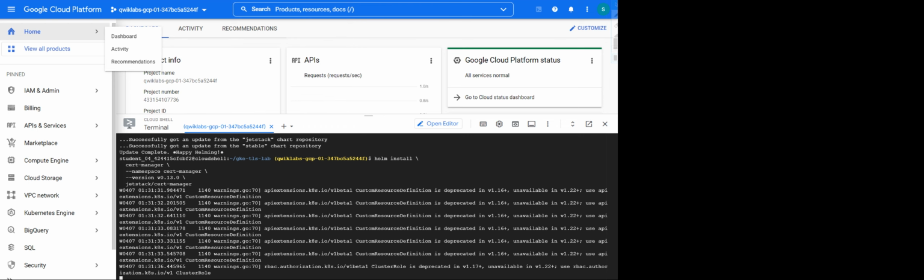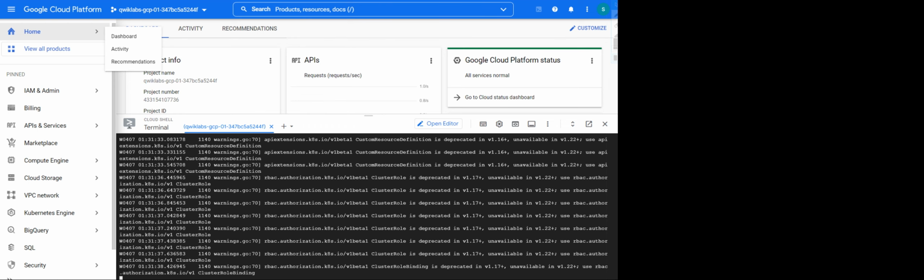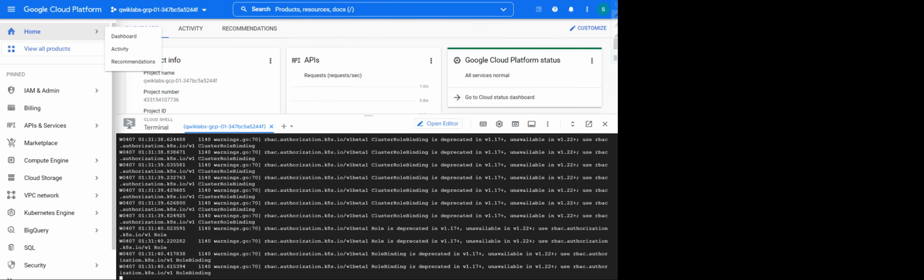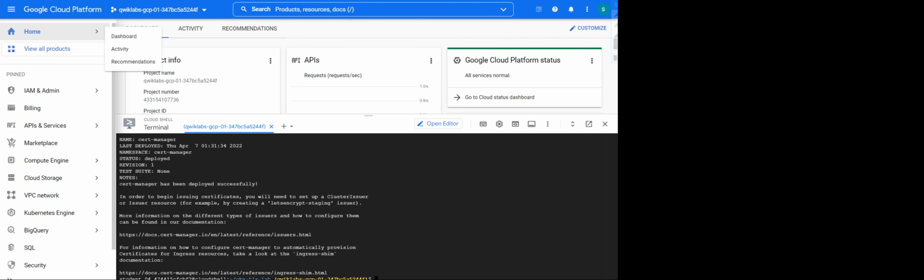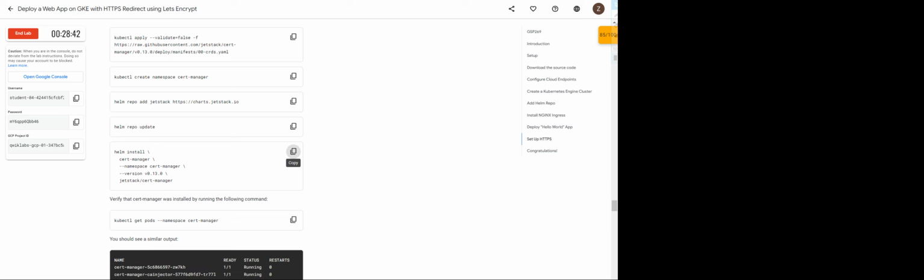It's a warning, because we are using a different version, that they will update for us. Now it is deployed successfully. Although there is a warning, no issue. In order to begin issuing certificates, you will need to set up a cluster issuer or issuer source. Okay, let's see what we need to do next.